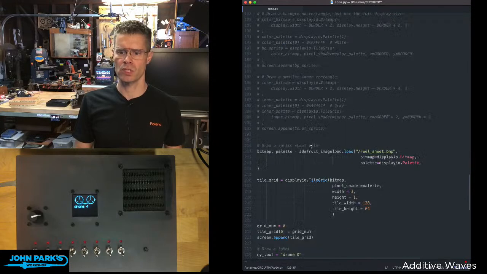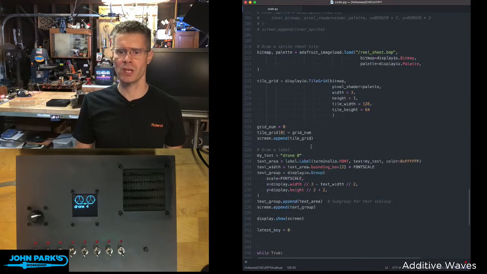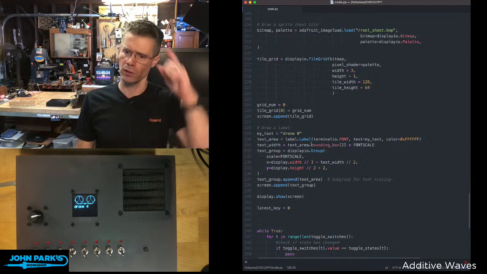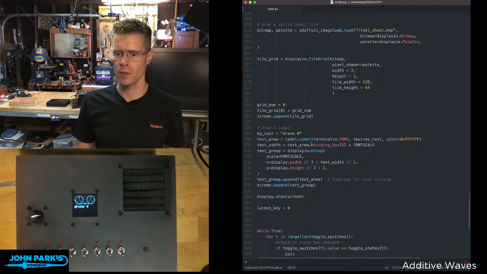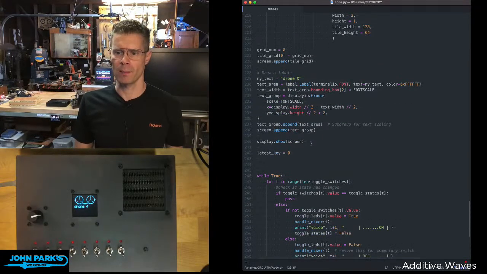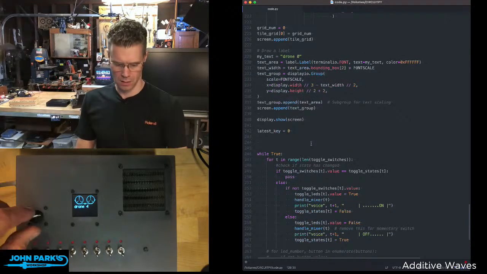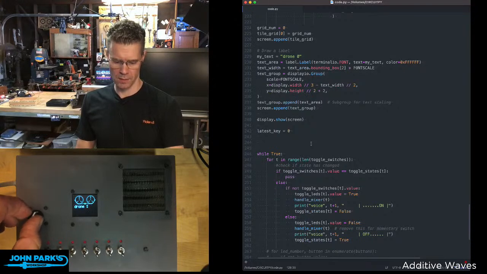Here's some stuff I'm not doing with the display that's just commented out. Right now, this is just one frame of my sprite sheet animation. I'm still trying to figure out what I'm doing there, if I'm going to try to make a little rotating tape reel. Then I've got my text label, which says drone 4 in this case, and that just changes that text update.